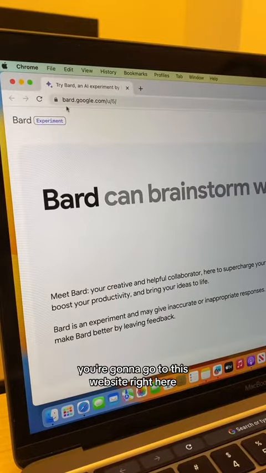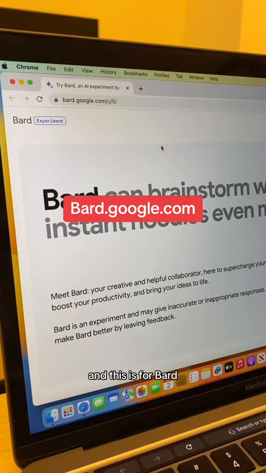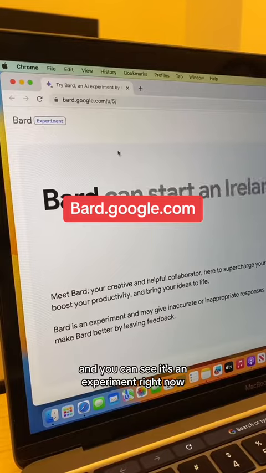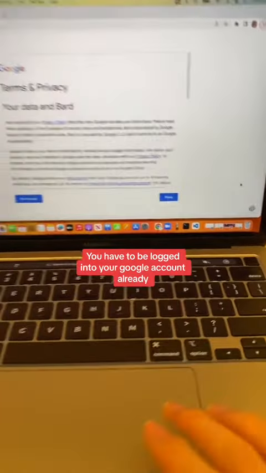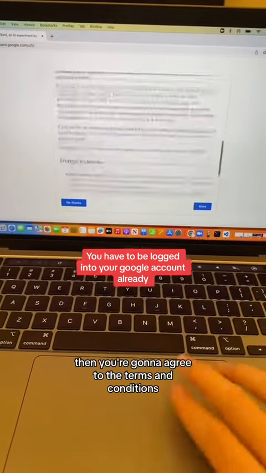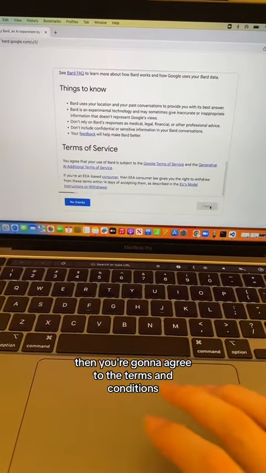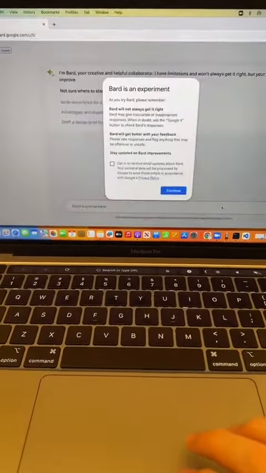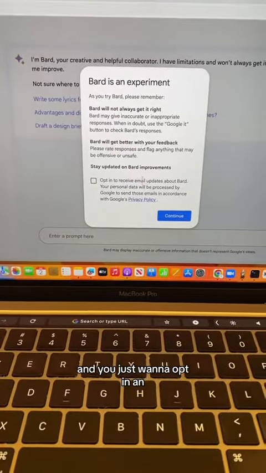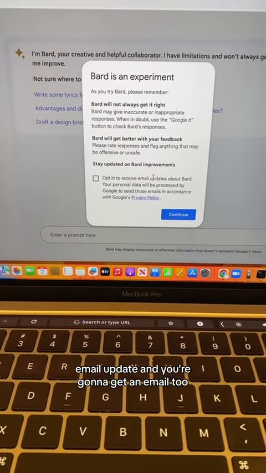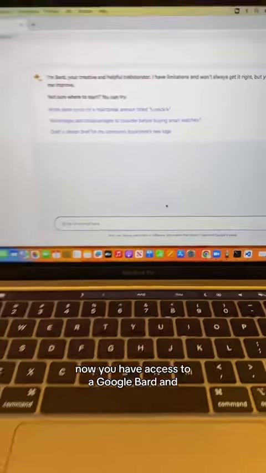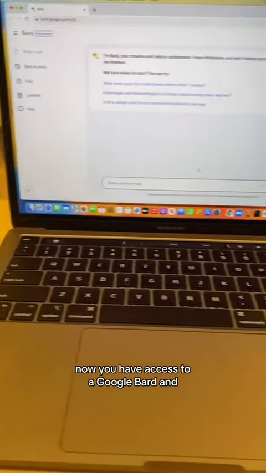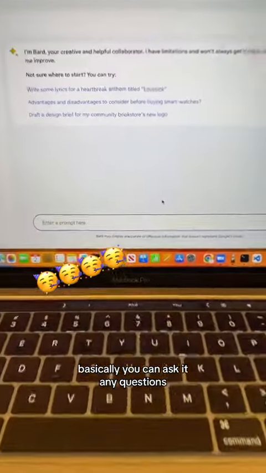You're going to go to this website right here, and this is for Bard, and you can see it's an experiment right now. Once you get to the website, you're going to click this and it's going to say try Bard. Then you're going to agree to the terms and conditions. And you just want to opt in to email updates, and you're going to get an email too. Let me see. Okay, continue. All right, and now you have access to Google Bard, and basically you can ask it any questions.